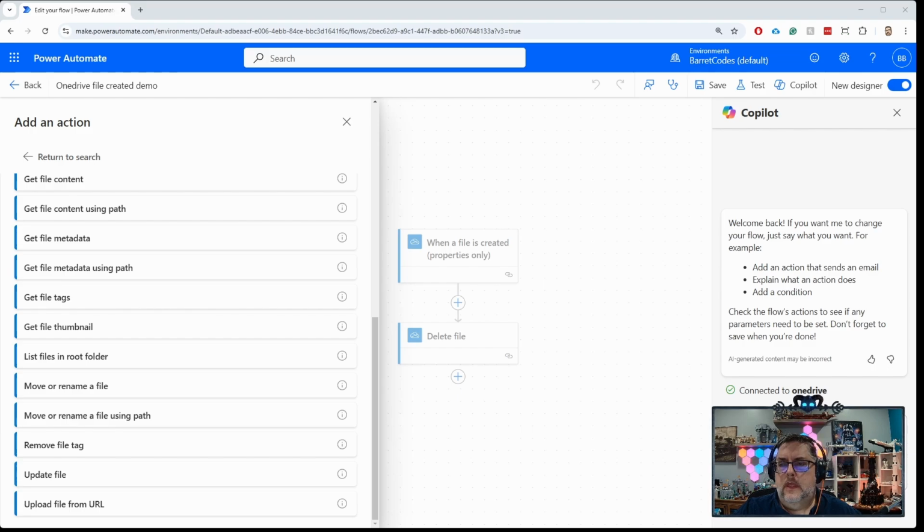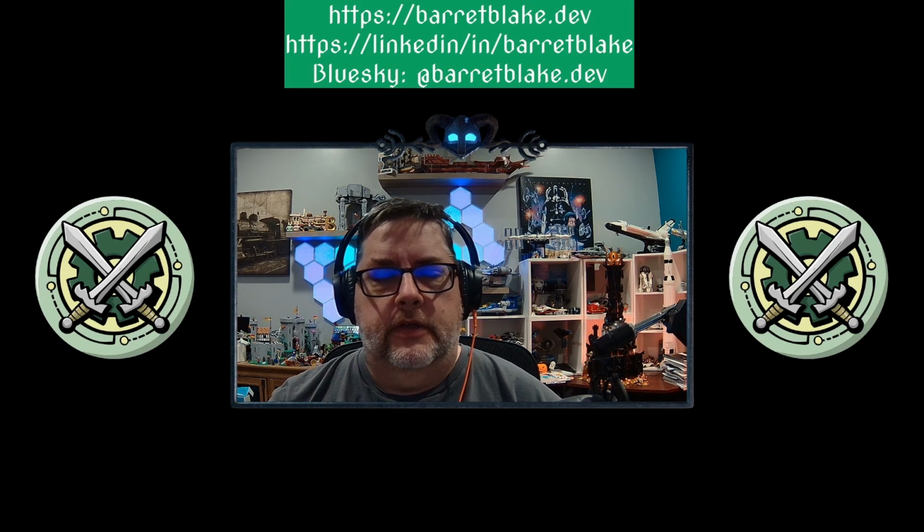They will not trigger. Hey there, it's me from the future. Just to clarify, the 50 megabyte limit only applies to the two triggers where it returns the file contents. So it's when a file is created or when a file is modified. The ones that return the contents of the file are limited by the 50 megabyte limit. The when a file is created where it returns the properties, and the modified one, are not affected by the 50 megabyte limit. Just to clarify that little detail.